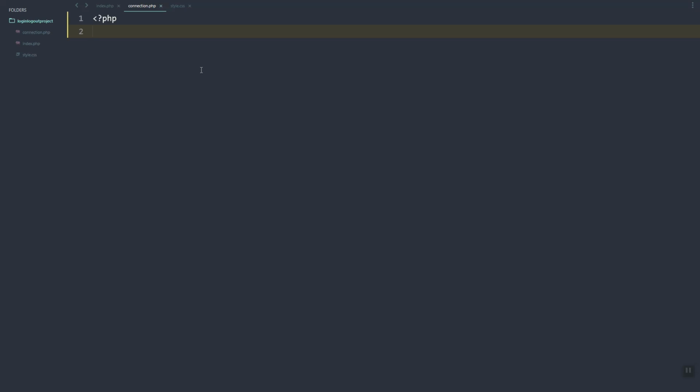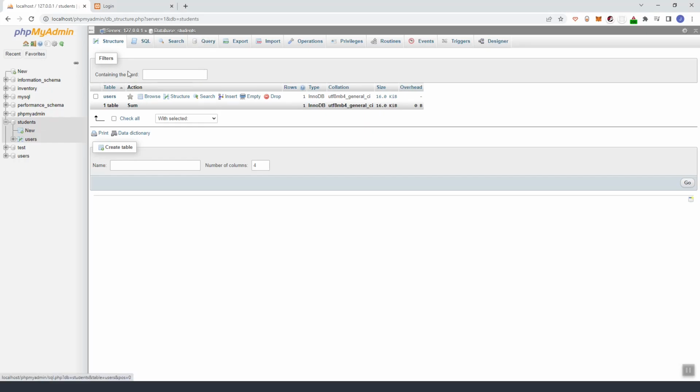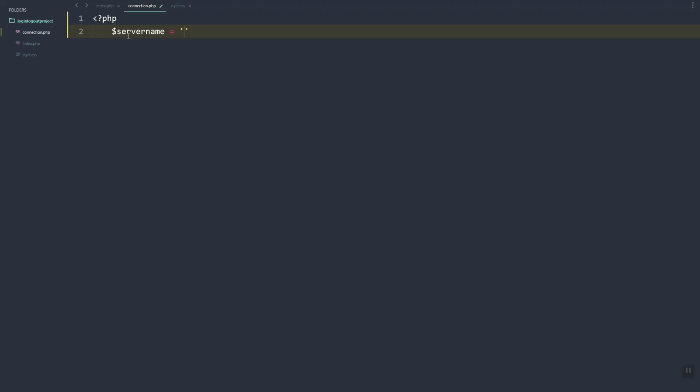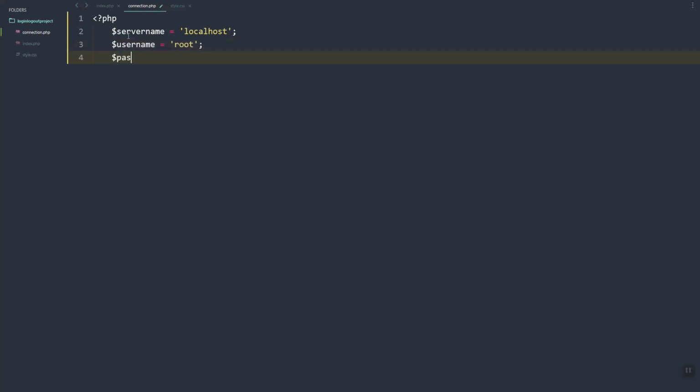So here we need to have the name of our server. Currently we are inside this one, localhost, username set to root, then password. Currently it's empty.